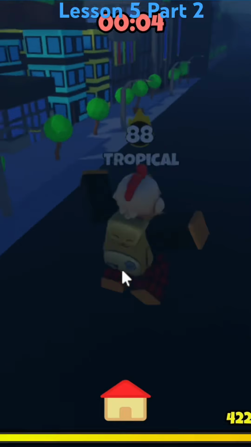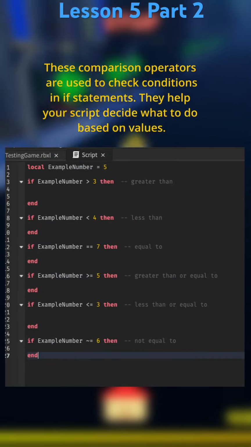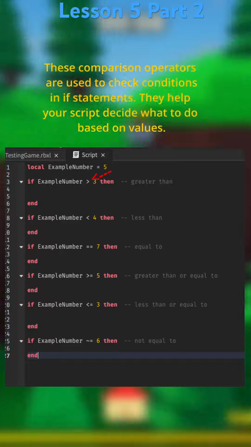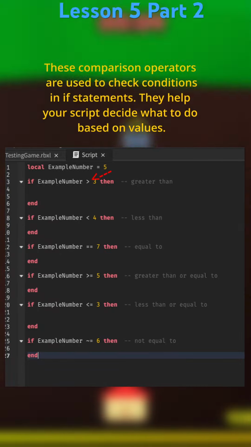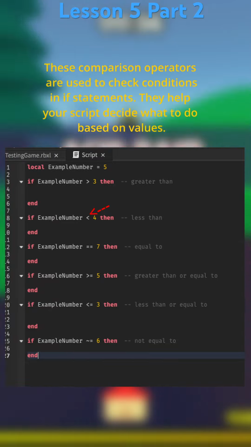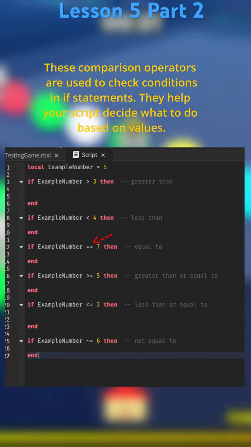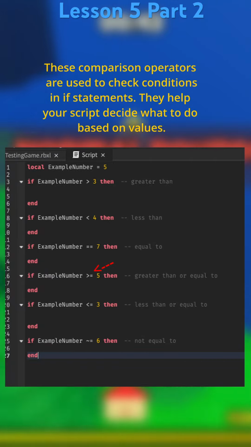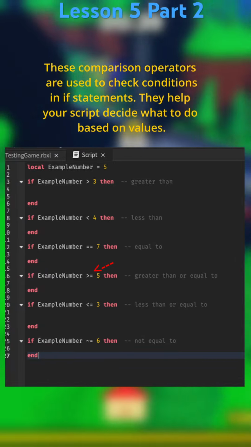When you write scripts, you use comparison operators to compare two things and decide what to do next. Here are some common ones. Greater than means one number is bigger than another, like 5 is greater than 3. Less than means one number is smaller than another, like 2 is less than 4. Equal to means two things are exactly the same, like 7 is equal to 7. Greater than or equal to means a number is either bigger than or exactly the same as another, like 5 is greater than or equal to 5.